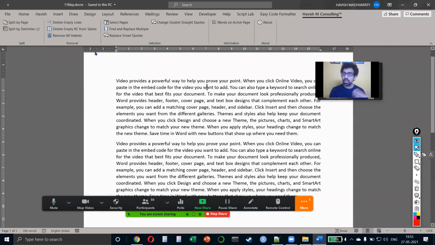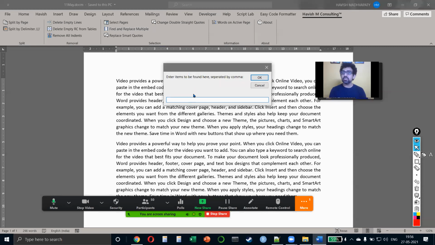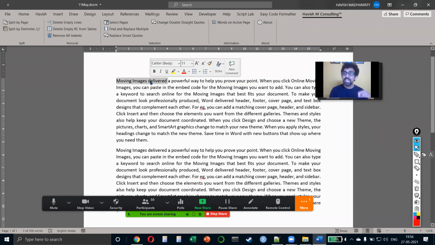So what did I do? I created my own button called find and replace multiple. What does it do? It allows me, and all of this has been done by me, to put all the words. So I can say video, I can say provides, and I can say, I don't know, example. Then what do I replace them with? Video should become, I don't know, moving images. And then I have provides, let's say delivered. And then I have example, so I just call it EG. What it will do is, if you notice, multi-find and replace.